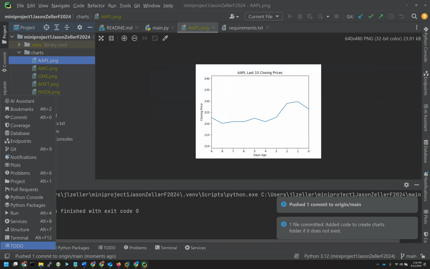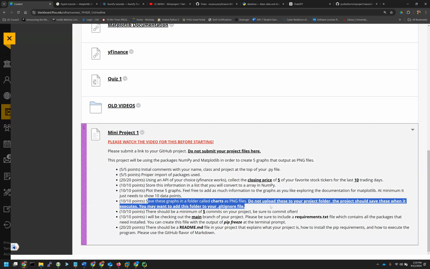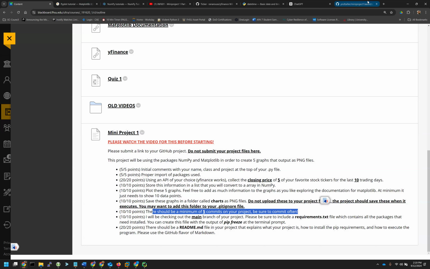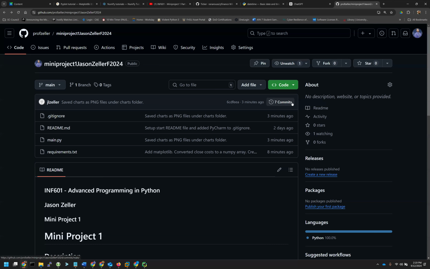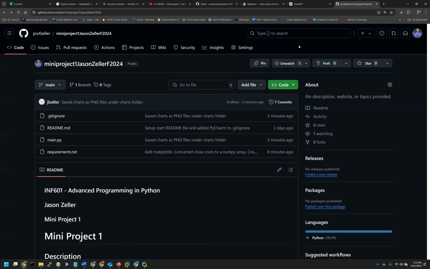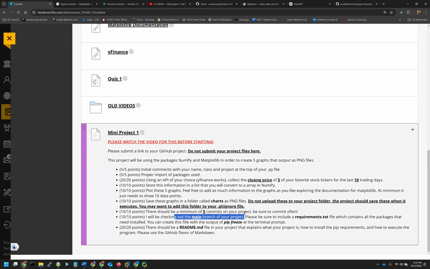Let's go back to our homework assignment. So save these graphs. You want to add that folder to your .gitignore. We did all of that. In this case, we told it to just specifically ignore the PNG files. There should be a minimum of 5 commits on your project. I think we hit that. We have 7. Should have been saving a lot more than that. I'll be checking out the main branch. Let's make sure we're all on the main branch. We are. Note that there's only one branch currently.